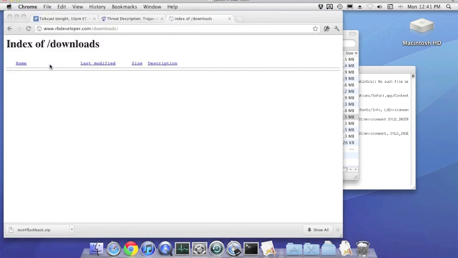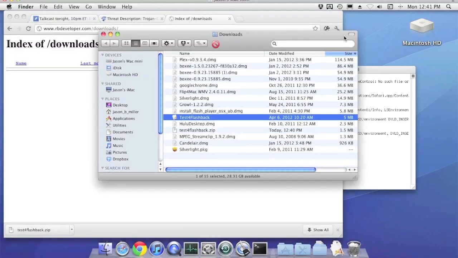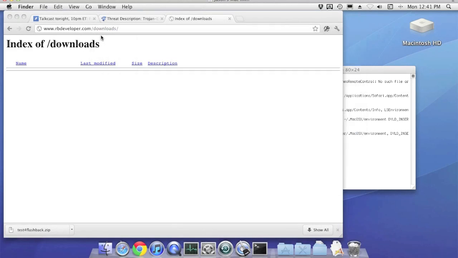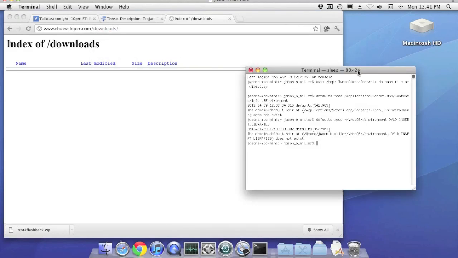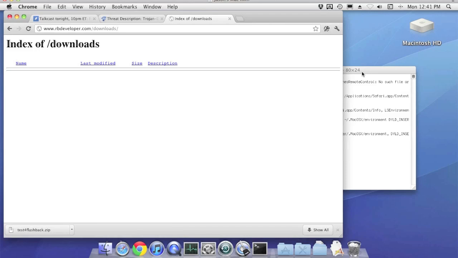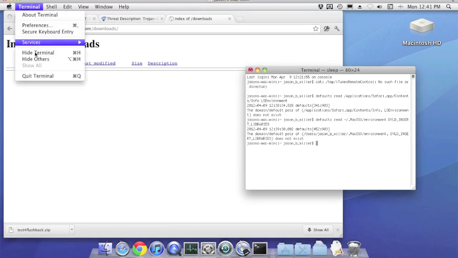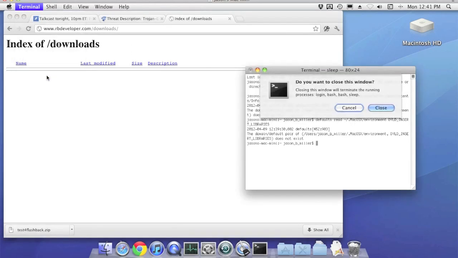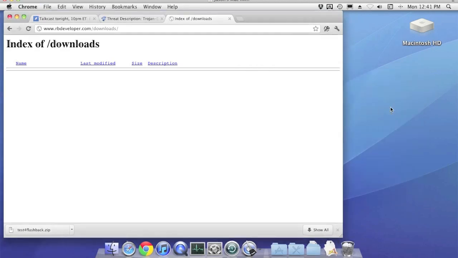So let's quit that. So we know that this particular Mac is not infected. That's great, right? So we can exit out of Terminal. So once you know that your Mac is not infected, you definitely want to go ahead and run your system updates, and I'll show you quickly which ones we want to see.